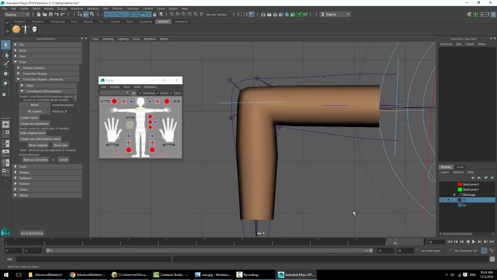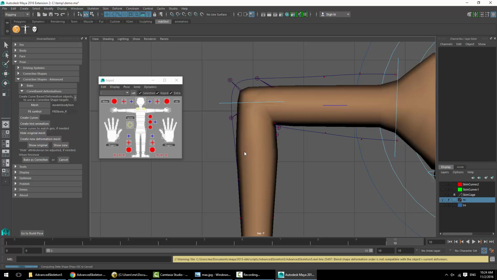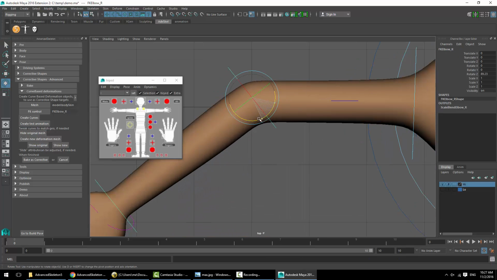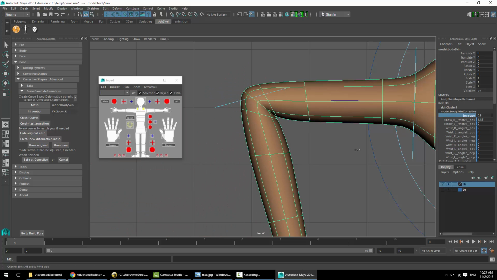And once we're happy with the exact way the deformation looks on the bent elbow, we'll go ahead and hit Bake as Corrective. And that is now baked as a corrective shape into the elbow. And we can see the effect by dialing in and out the envelope of the corrective shape deformer.